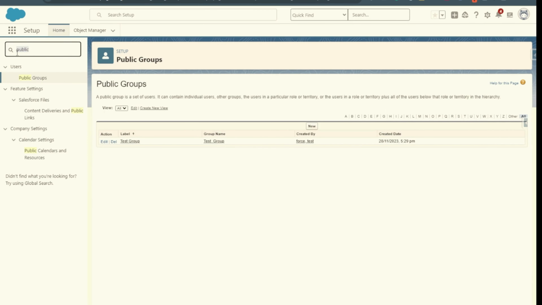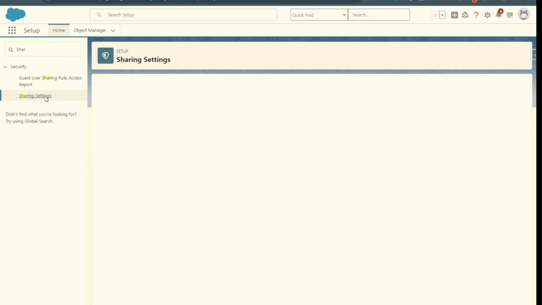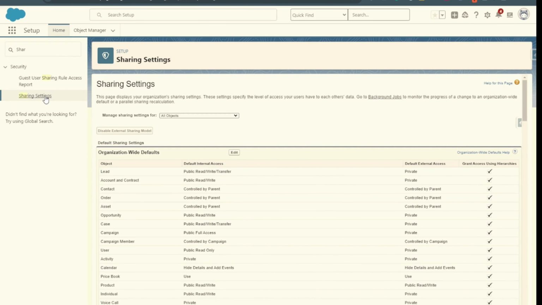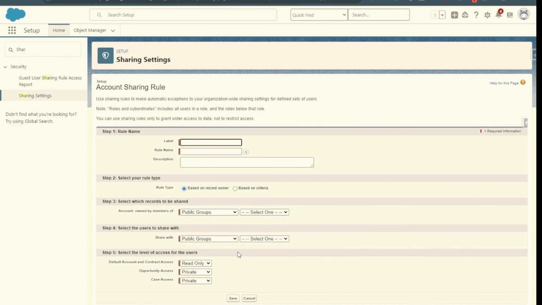Now, in the Quick Find box, enter Sharing Settings. From the Manage Sharing Settings, choose the object for which you want to grant access to the public group. Under Sharing Rules, click New. Provide a label in the sharing settings. The rule name will be auto-populated.